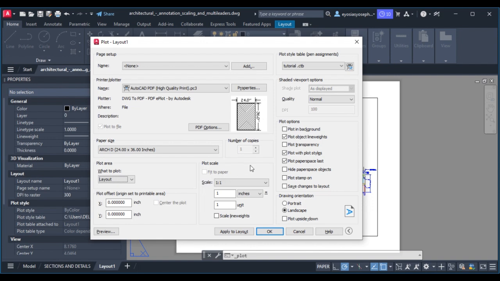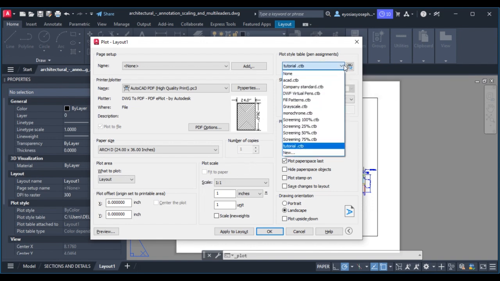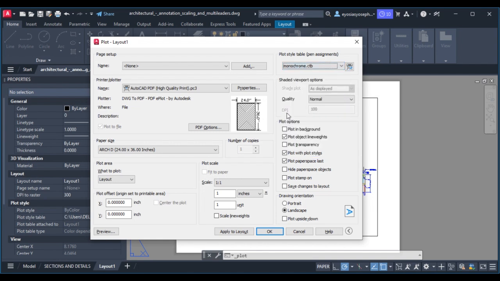Over on the right side, under the Plot Style table dropdown, make sure you select your standard monochrome or custom CTB file so your line weights and colors print exactly how you intended. Finally, check the box next to Plot with Plot Styles and ensure your quality is set to normal or maximum.